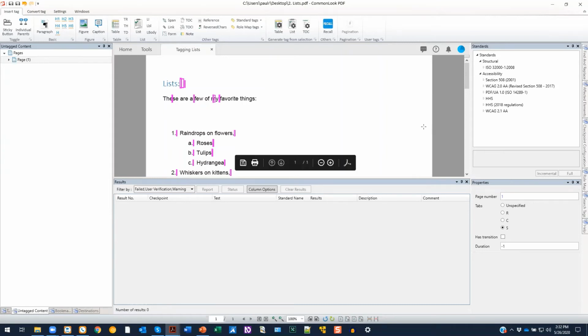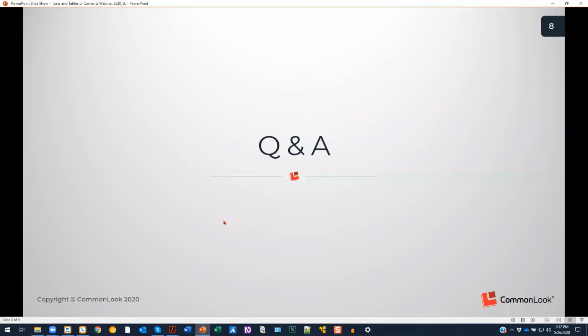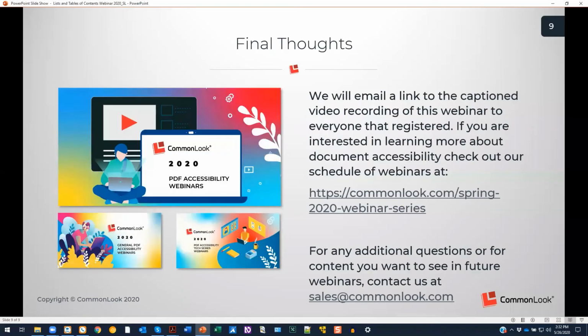So hopefully this is helpful. I know this is kind of a lot of information in a relatively short period of time, but hopefully it helps to answer things like how do you tag table of contents and lists, and what's the proper structure, and especially, for example, where the nested ones go and stuff like that. So I'm going to go ahead and just switch back to our PowerPoint, open up for questions, and I'm going to check the Q&A pod here just a second.